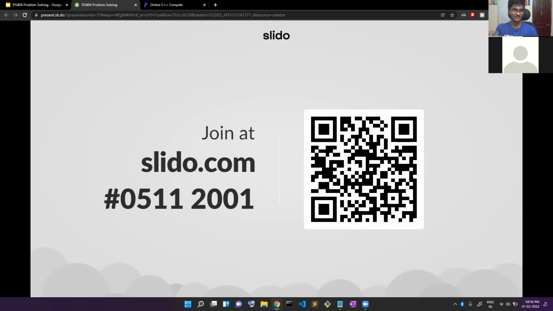So take your phones and scan this code. The thing is, instead of putting the answers in the chat, you can directly put your answers there on your phone itself. Or if you don't want to use your phone, go to this link and type that code. I'll put the link here.